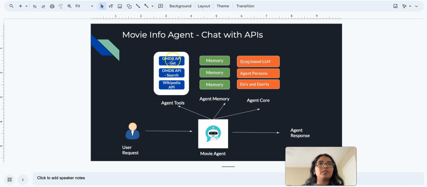So what we have here is a movie agent that's going to use APIs to get information. So it's going to use the OMDb API in a couple of ways. It can use the API to get information about a specific movie. It can also use the API to search broadly for movies matching a search string. It's going to use Wikipedia API to get like more detailed information about plots and stuff from Wikipedia. We could alternatively have connected it to search as well to get any search results.